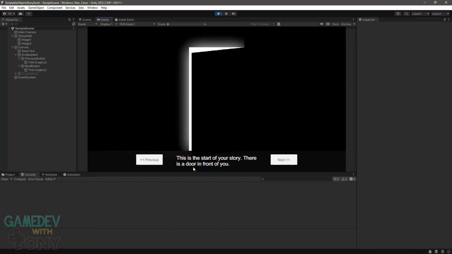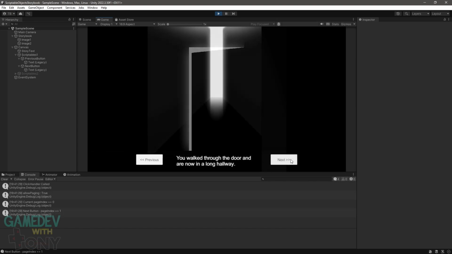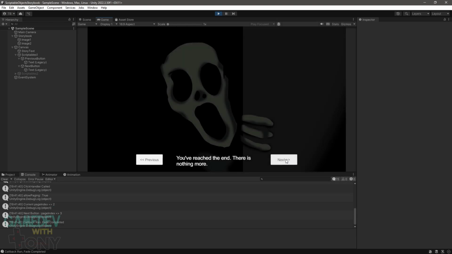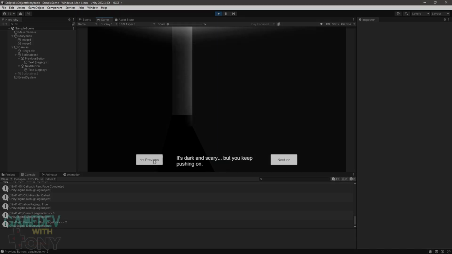Scriptable objects are a powerful feature in Unity to efficiently store and manage your game's content outside of scenes. In this video, we'll learn how to implement two practical styles of scriptable objects to construct a digital storybook, with scriptable objects serving as the containers for all the necessary page data. We'll cover both an array-based structure and a node-based linked list system, showing how each approach allows you to navigate through its pages. Let's dive in.